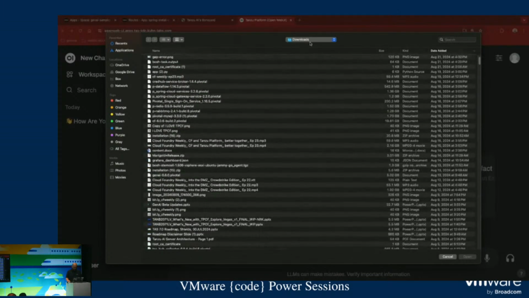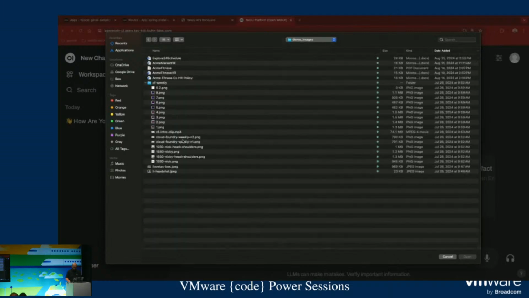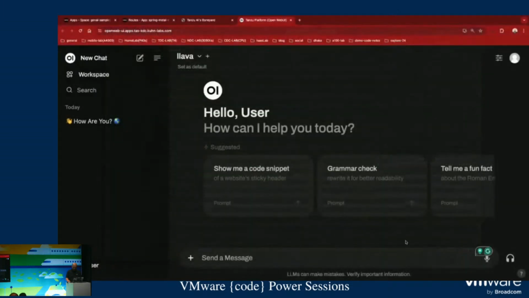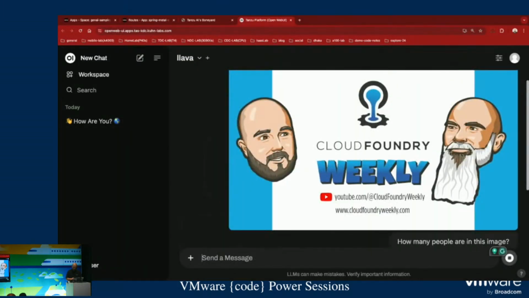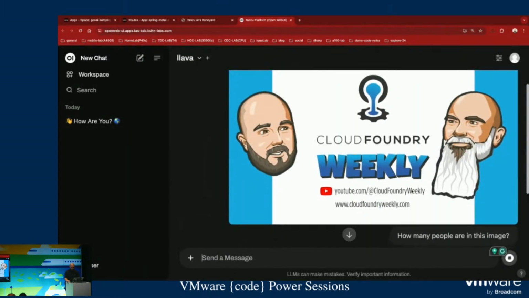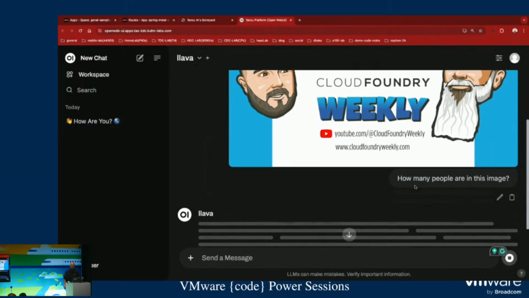Oh boy. Demo images, here we go. All right, so do this. And then how many are in this image? So I'm uploading the file. Oh, it's really zoomed in here. It's thinking. So how many people are in this image?